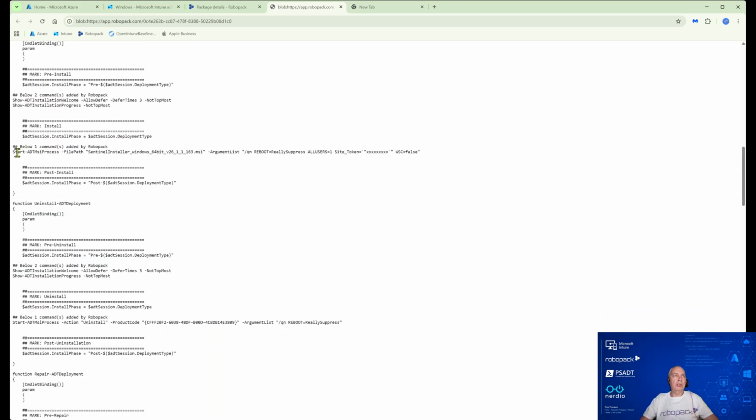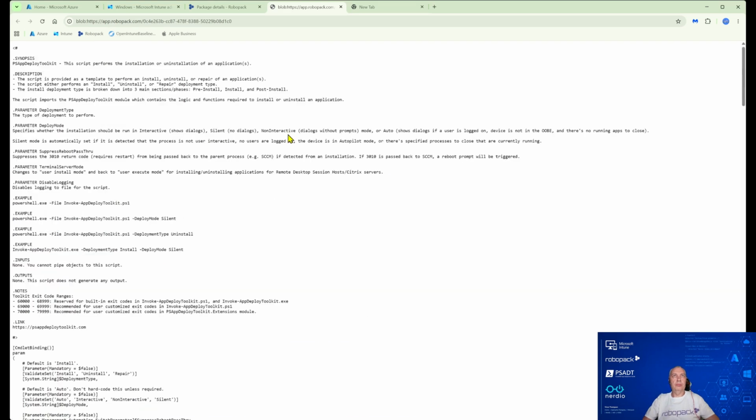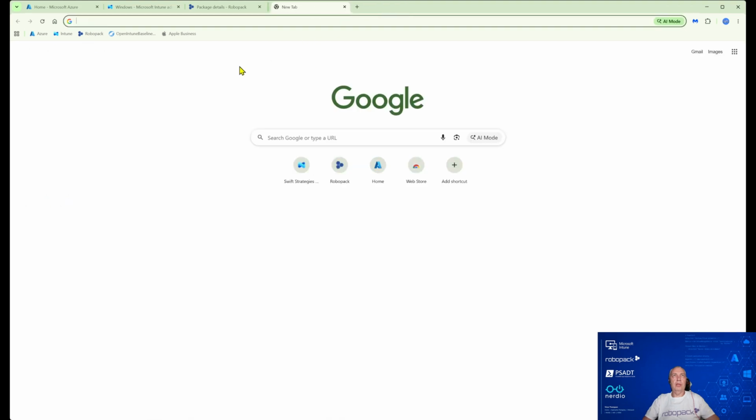there we go. As you can see here on that line there, Robopack has automatically added on the MSI. It's automatically added our site token, wherever that might be, and our WSC equals false command. That's perfect.